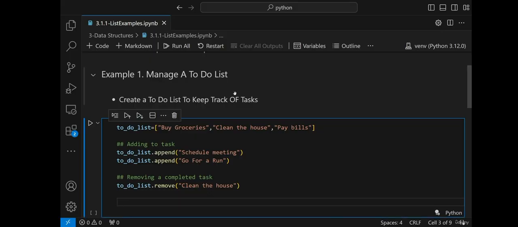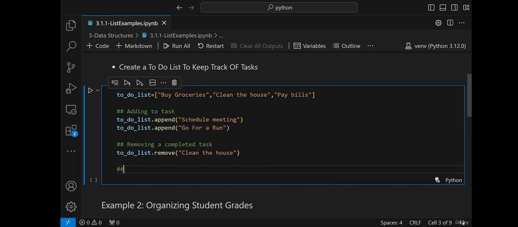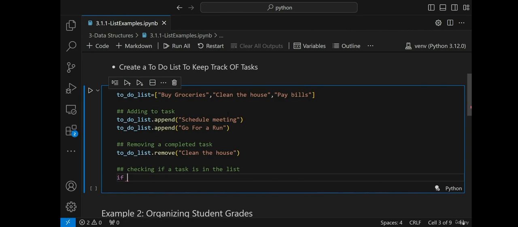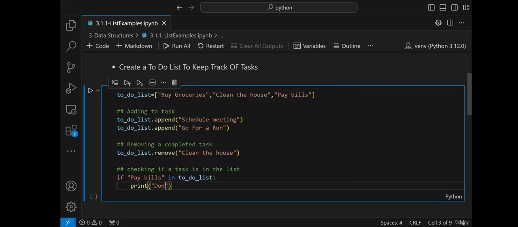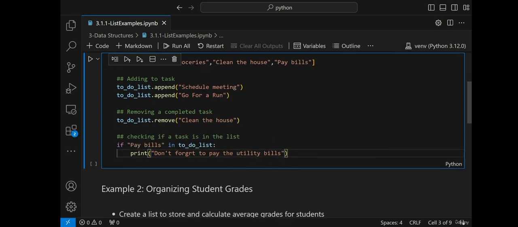And then let's go ahead and check whether this particular task is present or not after removing it. So here I will say checking if a task is in the list. Okay, and here I'll say, hey, if let's say pay bills is there in to_do list, then I will print a reminder for me: hey, don't forget to pay the utility bills. Okay, so this is just like a reminder that I'm getting.